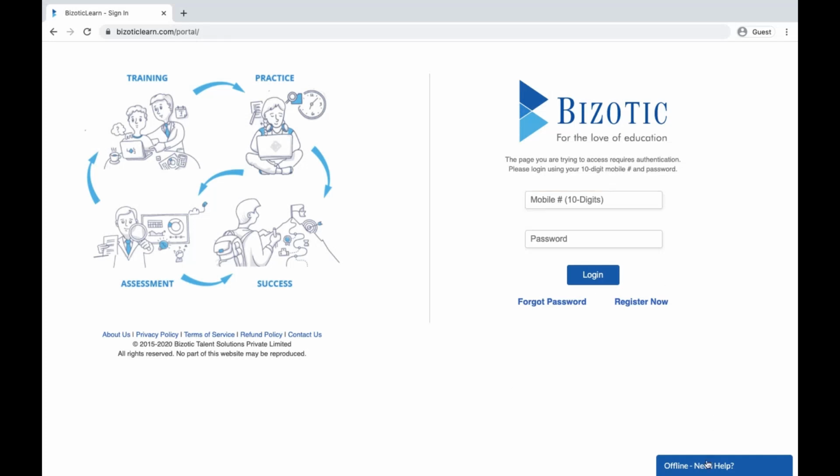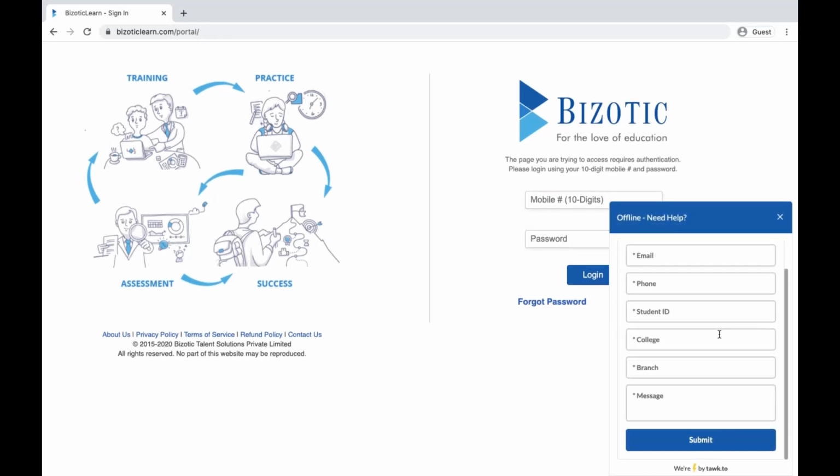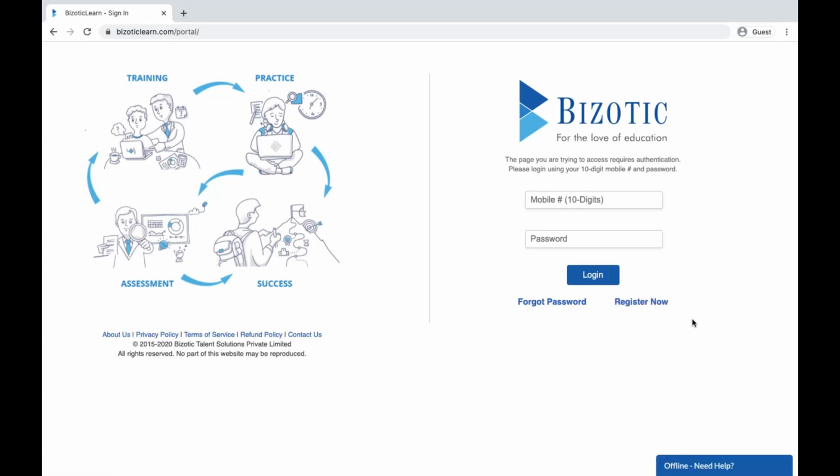If you face any issues, then do get in touch using the Need Help icon at the bottom right-hand corner of the Bizotic Learn homepage.